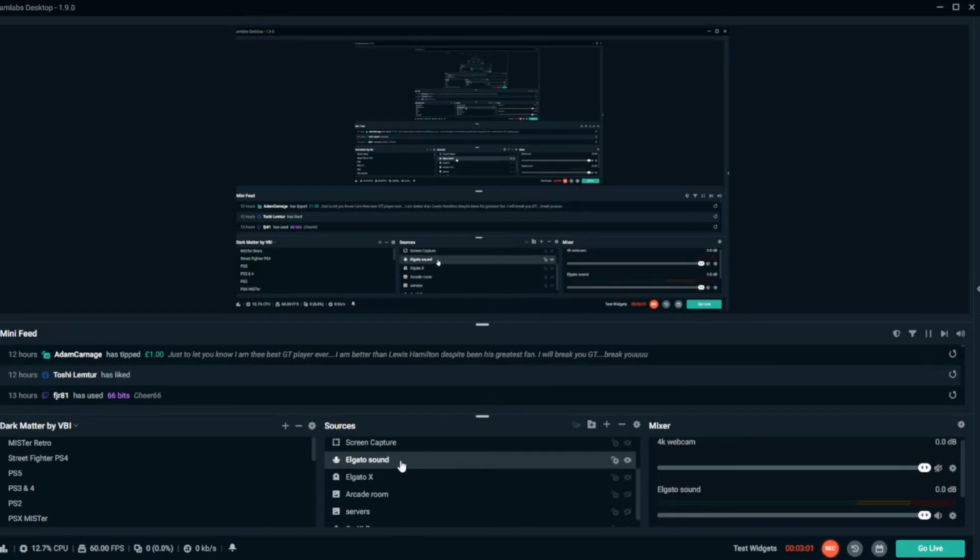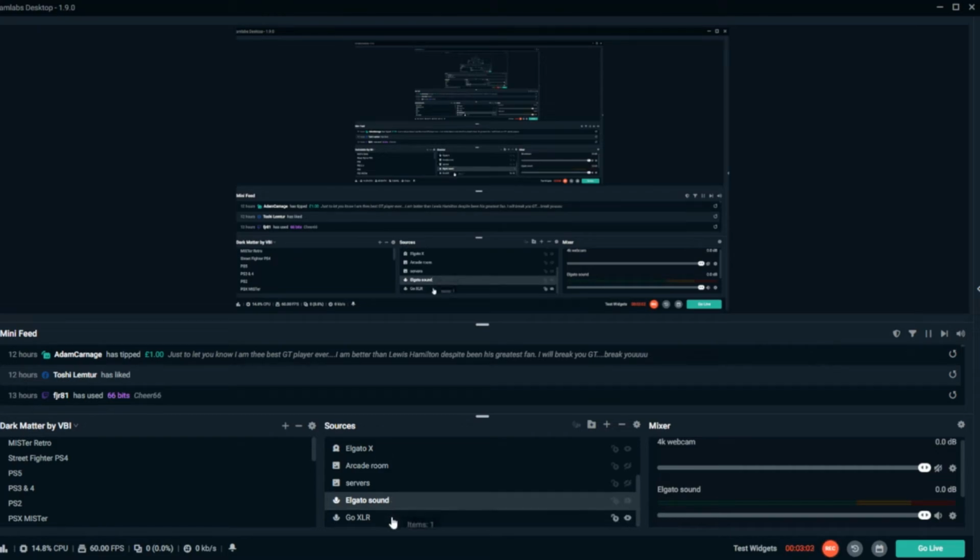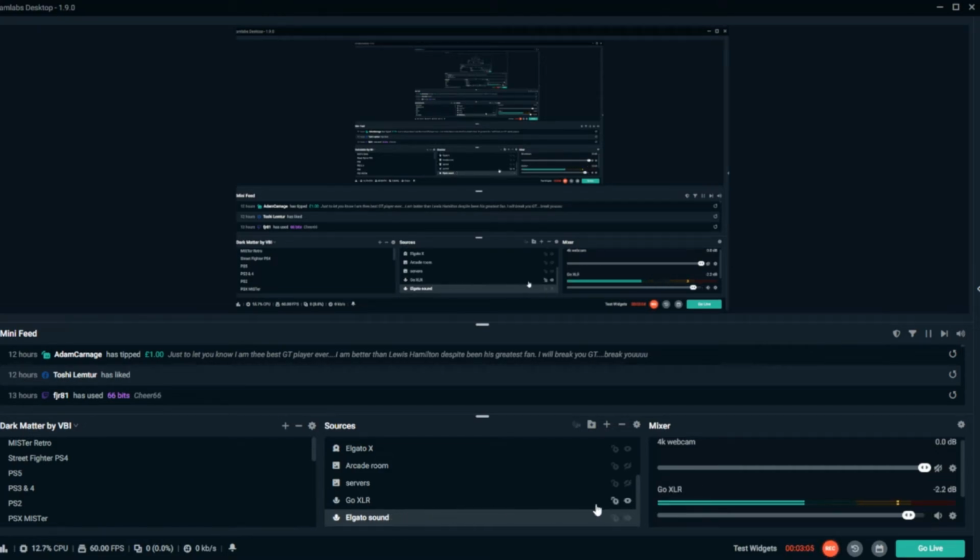I like to drop all my sound files down to the bottom of sources, and then they'll appear in the same place in the mixer. So that is it. That will resolve all of your sound issues with your Elgato capture card.